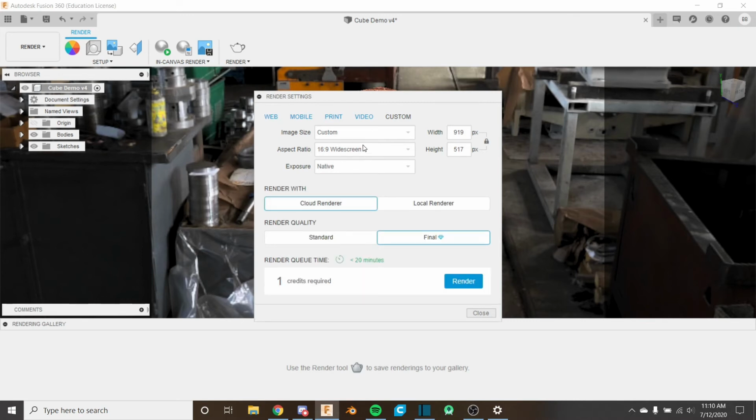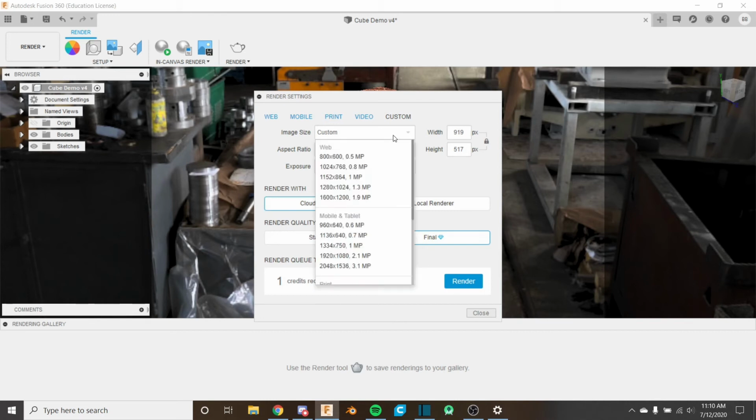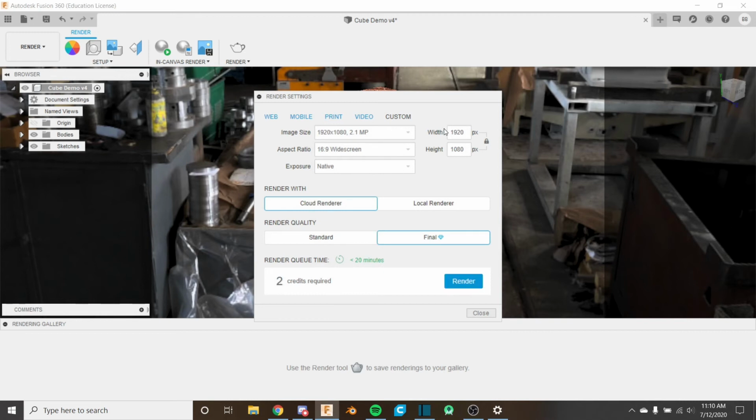As I said, you can change the aspect ratio here, just like this. I'm going to leave this on 16:9, and I'm going to change my image size. I'm gonna put this at 1920 by 1080, just like that. And you'll notice that the credits went up. There's more pixels in the image now. I recommend that you put it on final. It'll just give a better render. And this number here is how long it's going to take to render. So it's less than 20 minutes.